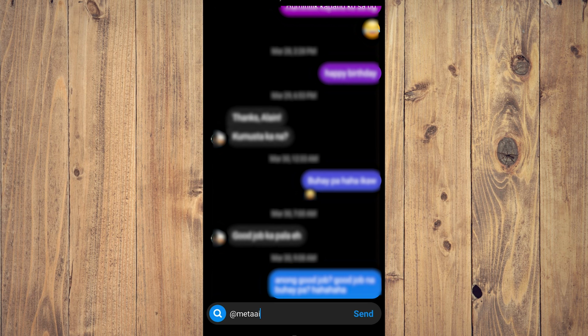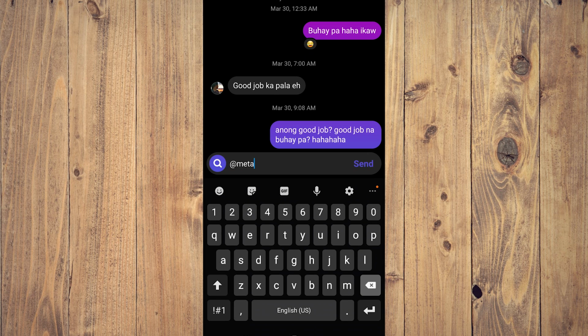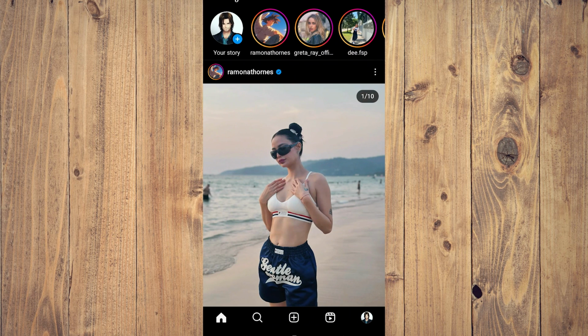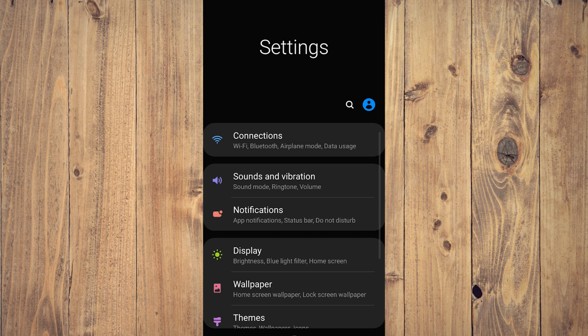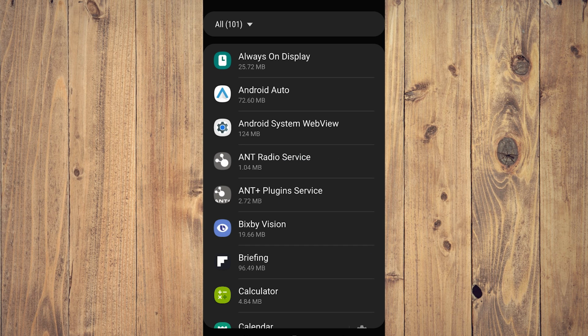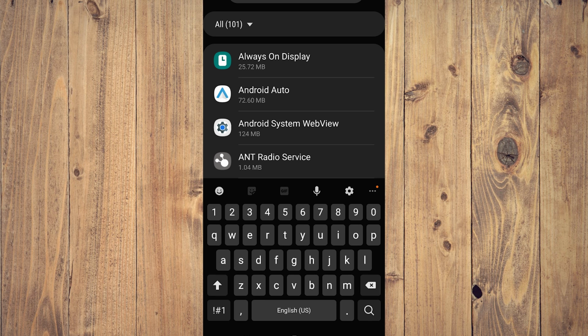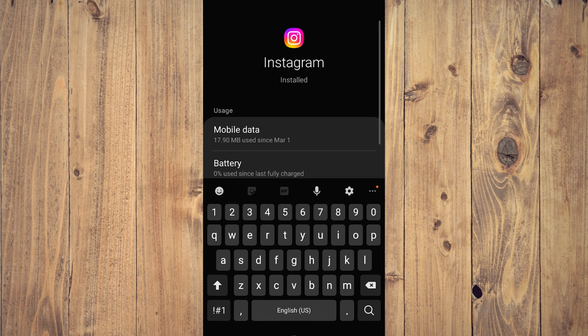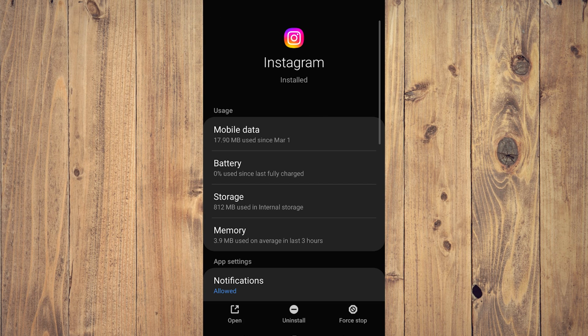The only way to turn it off is that, well, you can't just delete it, right? You can't just say off Meta AI or whatever. And the only way to do this is go to your settings. If you're an Apple user or an Android user, nonetheless, go to where you can uninstall and reinstall apps and go search for your Instagram app, like so, right? After that, just uninstall your Instagram app.